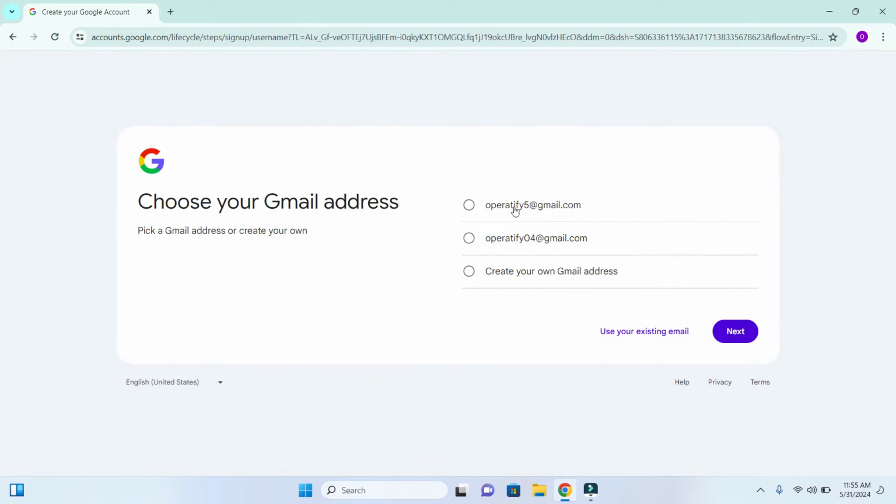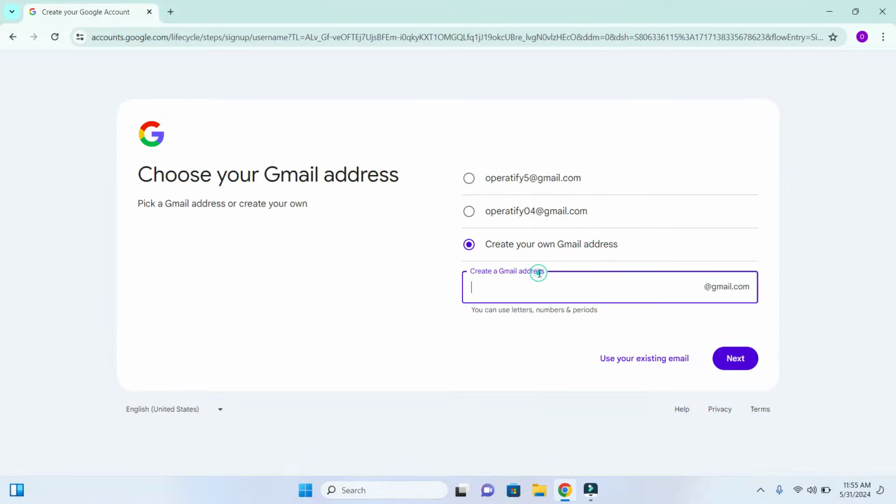Now here is an option to choose your email or to make your own custom address. I will click on custom. Operatify. Then click on next.